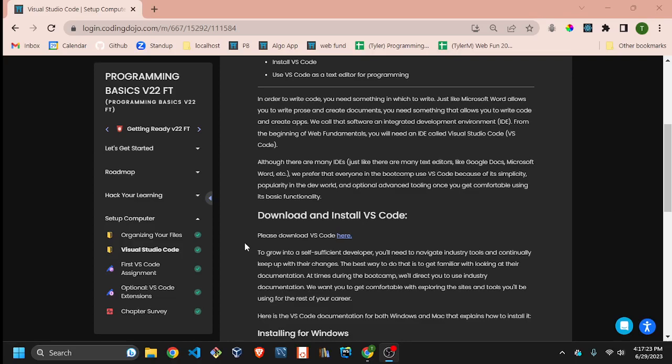All right, welcome back. What I would like to do now is go over the installation of Visual Studio Code. Visual Studio Code is the code editor we're going to be using for the duration of this course, and you'll be using it for most, if not all, of the bootcamp. Okay, so this is going to be the installation.